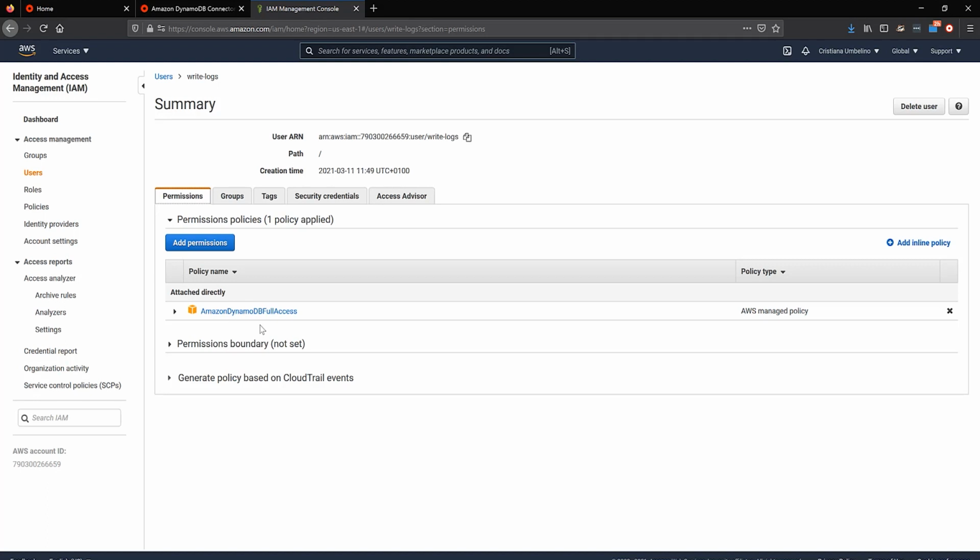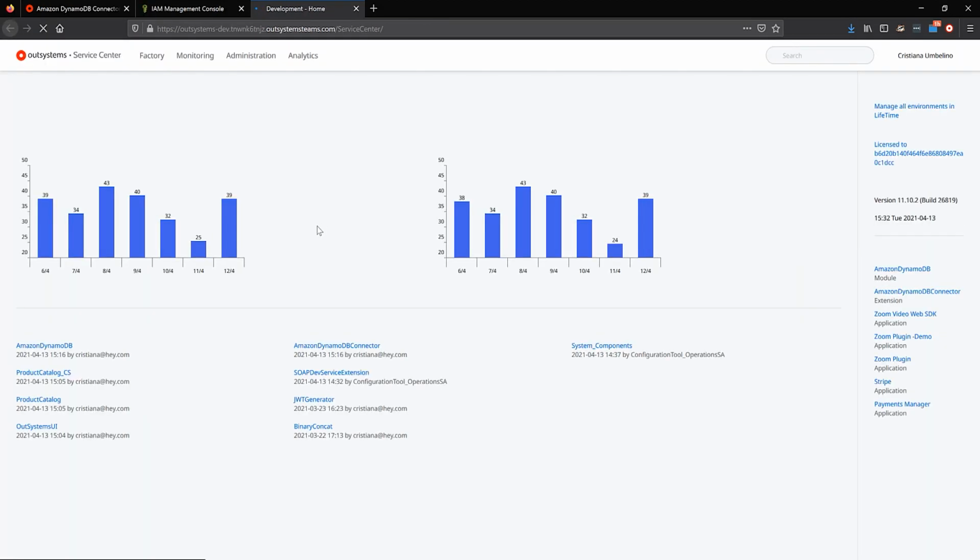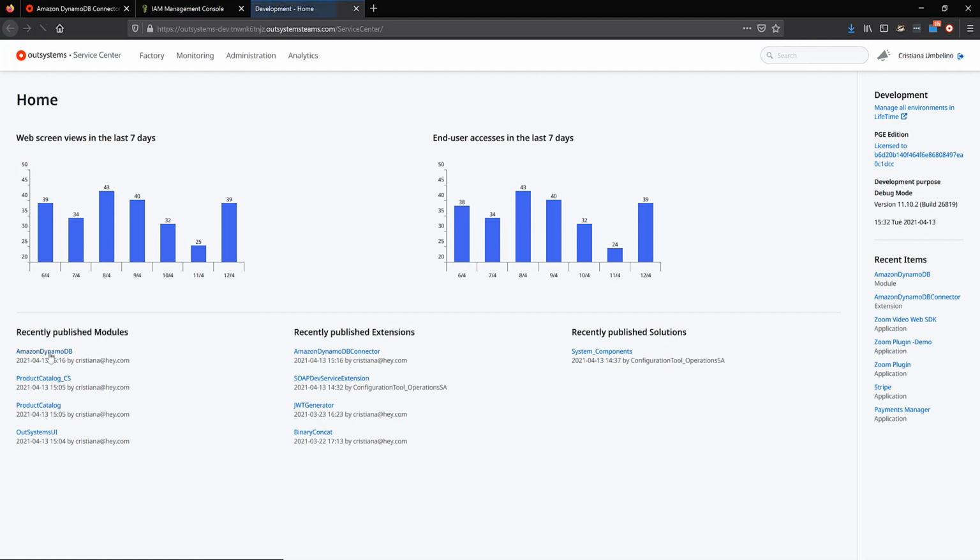One last step before we go into code is to give the access credentials to the connector. So in order to do that, we go to Service Center in our development environment, and we'll set these credentials as site properties in the Amazon DynamoDB module.